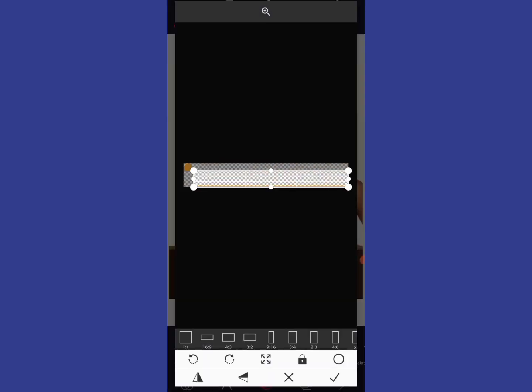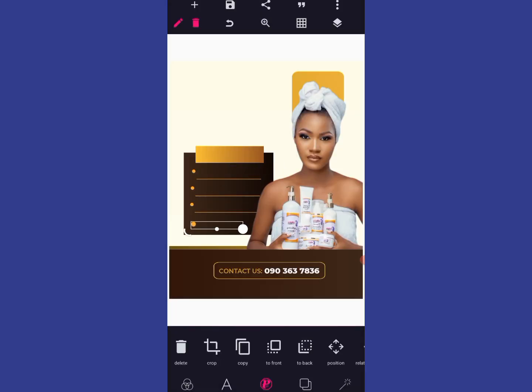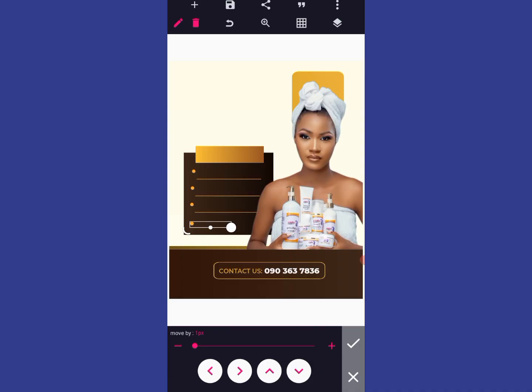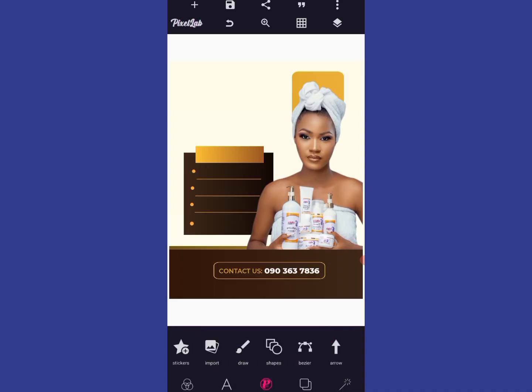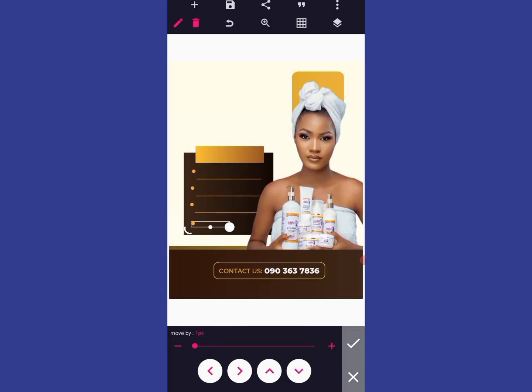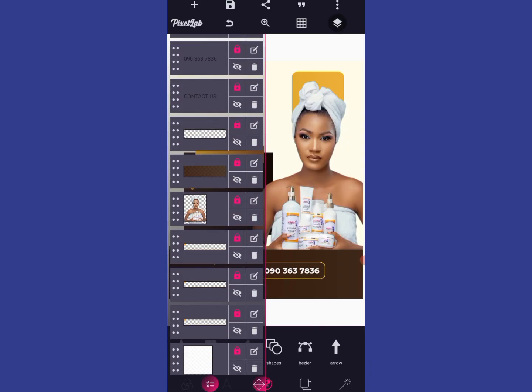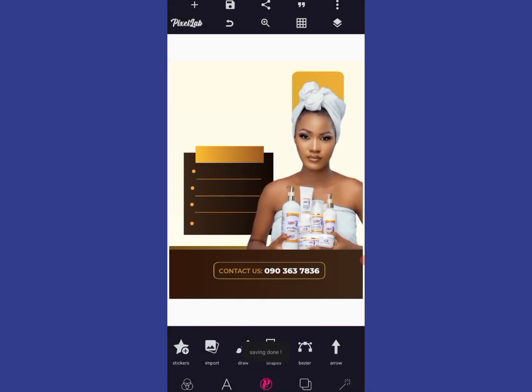So I think I just made a mistake. I think it is the line that should go. Okay, I think it's the line that should go. Then this one can remain. Then I can just lock this and save these changes. So when I do the changes, I can now start writing what they offer and their services.